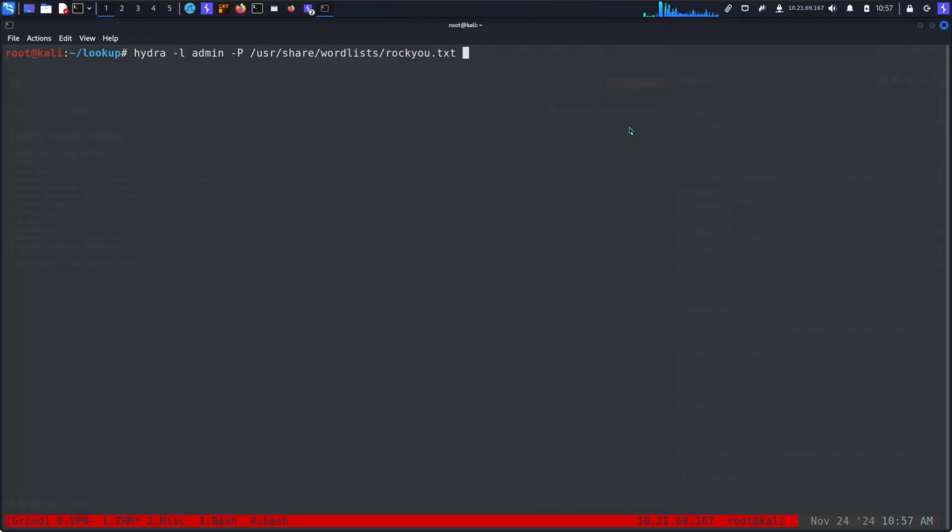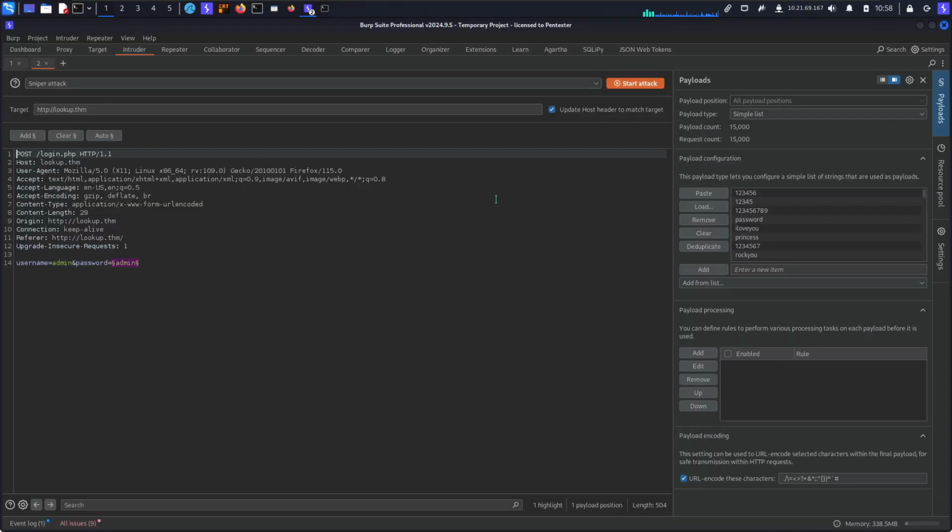And we can do lookup.thm. We're going to use the admin username, and the password is going to come from this wordlist. We're going to brute force http-post-form, and it redirects to login.php. Our username is equal to user. It's just the basic syntax of how we specify it in Hydra, along with our failure indicator, so that Hydra could stop when we get a different response.